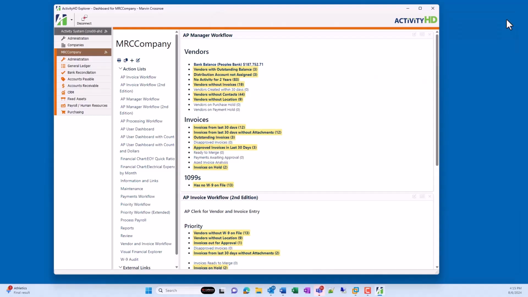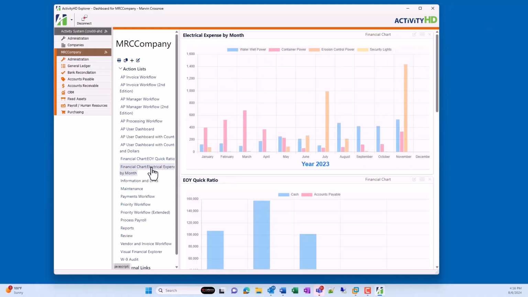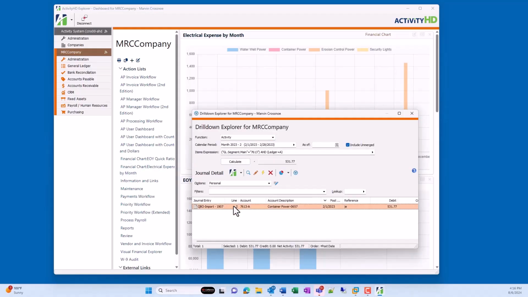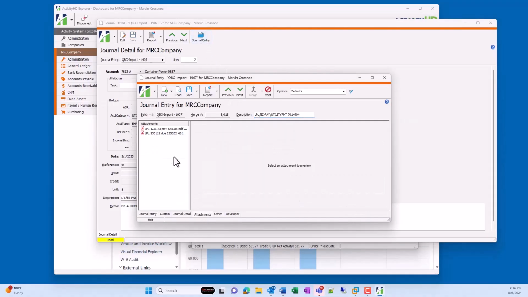Top-level managers are typically infrequent users of the application. Dashboards for this group should provide guided access to data, often in the form of graphical presentations. Here is a typical dashboard for the CFO examining a simple quick ratio. Here is another looking at electrical expense. We can click on a certain data point, see the postings in ActivityHD that create this entry, and then drill back to the originating documents.